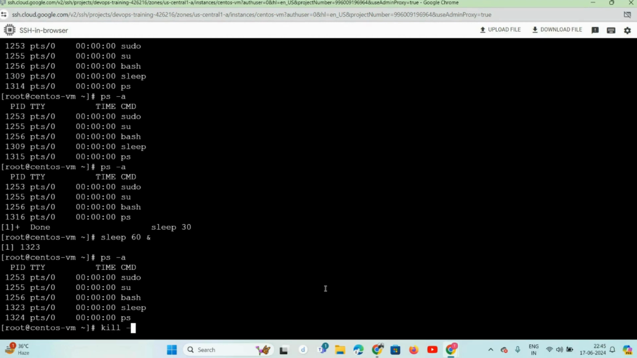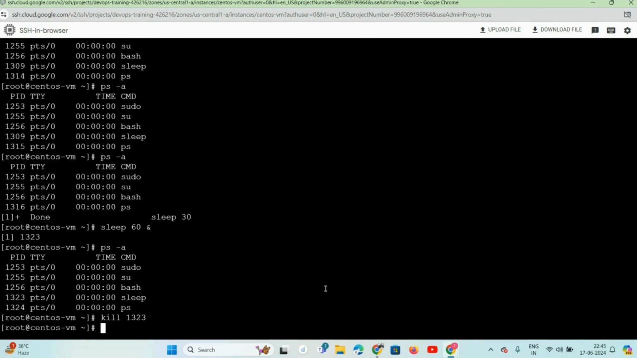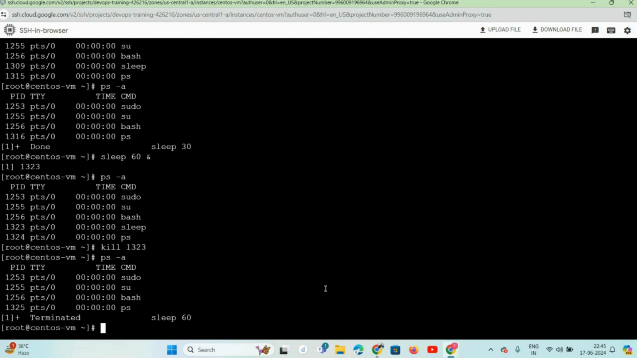So let me use the kill command. You can use kill 1323. This is the process ID. So if I try to do that, you can see again it is terminated. So right now the state has changed. Earlier the state was running, but right now it is showing terminated because I have forcefully terminated it. And how to terminate? The kill command. So kill is the command which you use to kill a particular process.